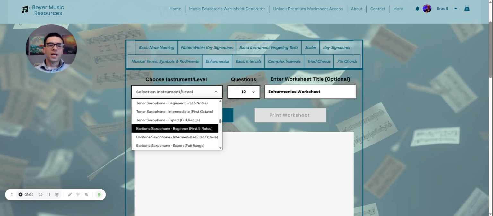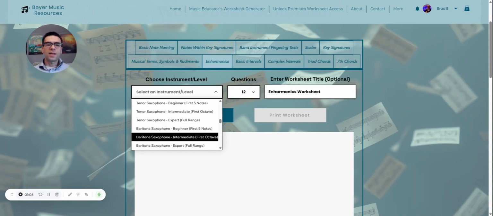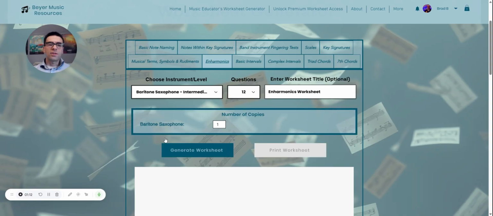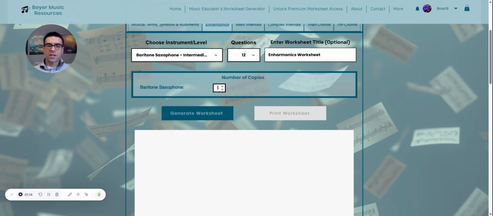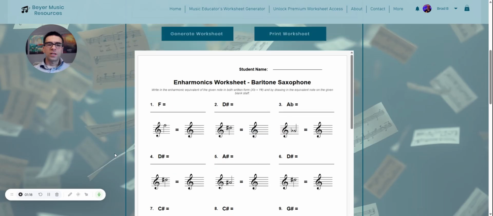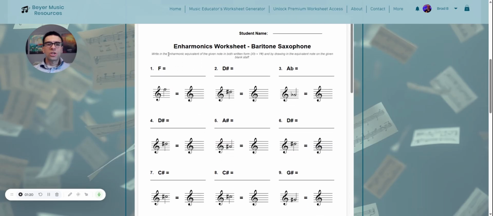So let's, for example, look at a baritone saxophone player here, and we'll do intermediate level. This is so all the notes that are chosen will be within the first octave. And when I select that, and then I'll pick a couple copies of that, sure, why not? And then I hit generate, it will bring me up a page that looks like this. So I got some instructions here that will tell them what to do.